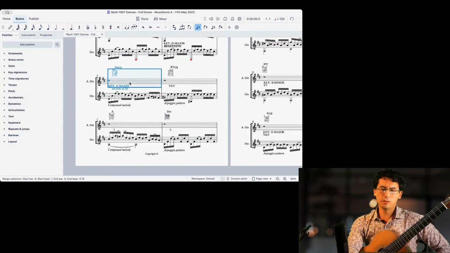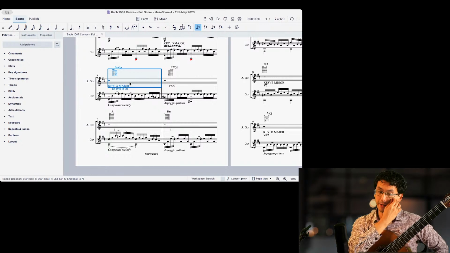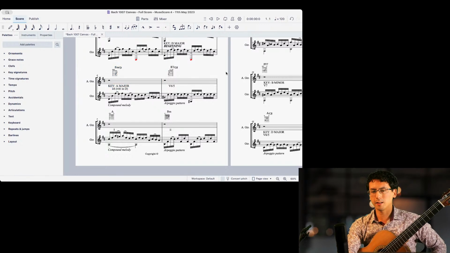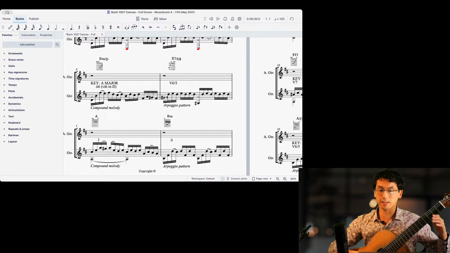So we're going to go to B minor now. So Bach here uses something called compound melody. And again, I can only describe this quickly because otherwise this will go on for hours. Compound melody is when you have a single line that implies multiple voices. So Bach does that.